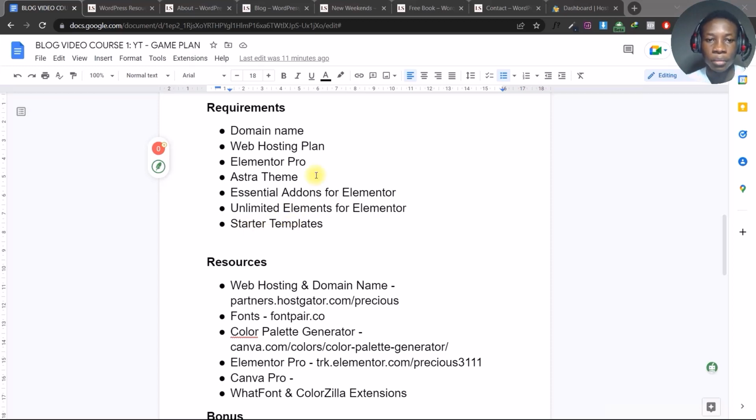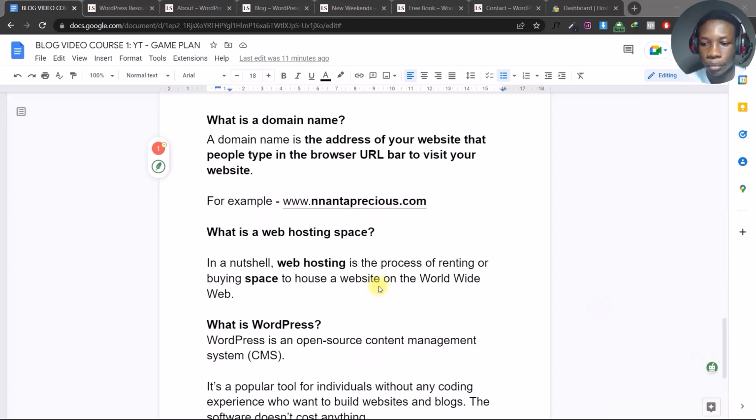So let's go over it one after the other. The first thing there is the domain name. So let's just cover the theory before we proceed. What is a domain name? A domain name is simply the address of your website or blog that people type into their web browser in order to visit your blog or your website.